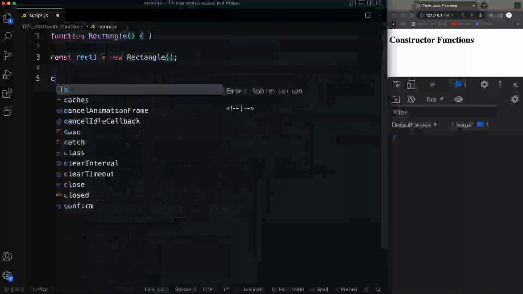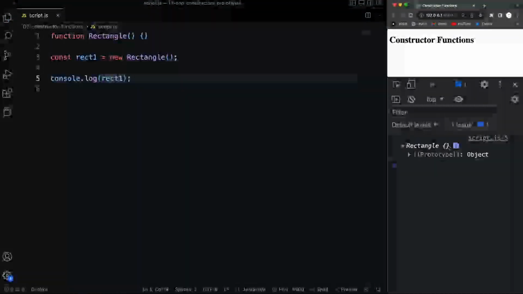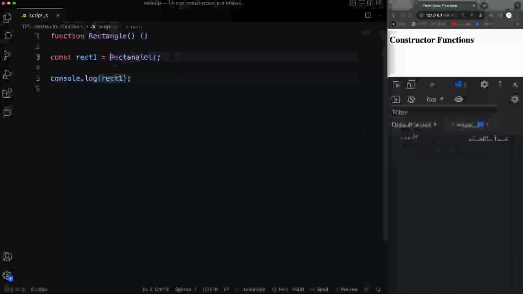And if I console log rect1, you'll see that in the console we actually have an empty object, a Rectangle object. We have a prototype, which I'll get to later, but right now we just have an empty object. If I were to not use the new here, then I'm going to get undefined because it's just a regular function that doesn't return anything, so I'm getting undefined.